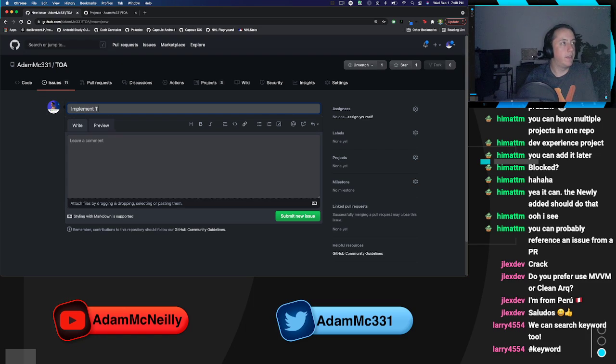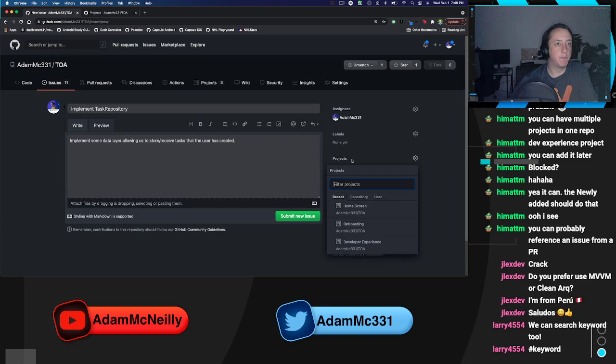implement tasks repository. So implement some data layer allowing us to store and receive tasks that the user has created. So we'll put separate tickets for creating a task, but we will need this ticket for implementing a task repository.